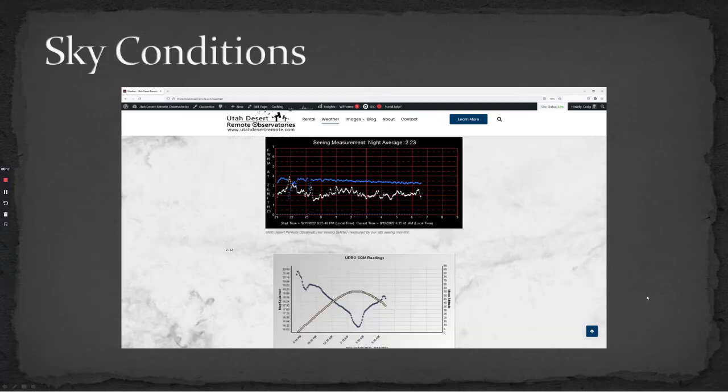If we look at the sky quality, scrolling down on that same weather page, at the seeing measurement, we can see that for the night we averaged 2.23 arc seconds seeing, which is fairly decent. The blue line shows the number of samples taken. The white line shows the resulting calculated seeing. And it looks like a little cloud rolled over around 10 o'clock, and then maybe another little one a little after 11, and after that it was clear all night.